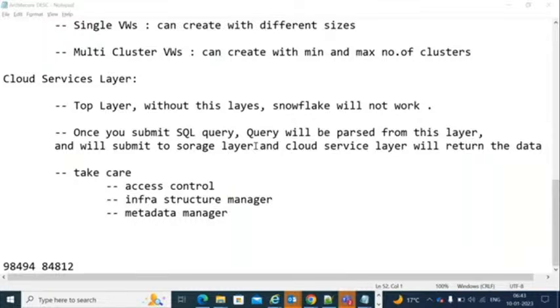So tomorrow we will discuss in detail the virtual compute warehouse, and also how the pricing works and what the different editions available in Snowflake are. Tomorrow we will continue with that class, guys. Is that fine?